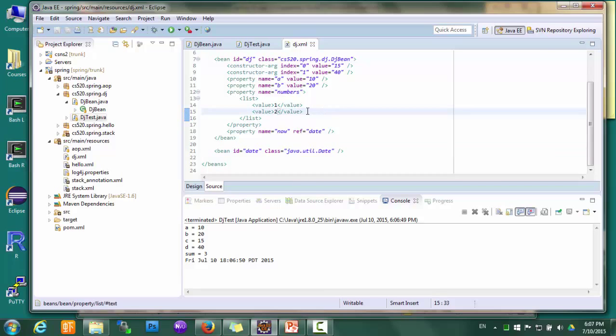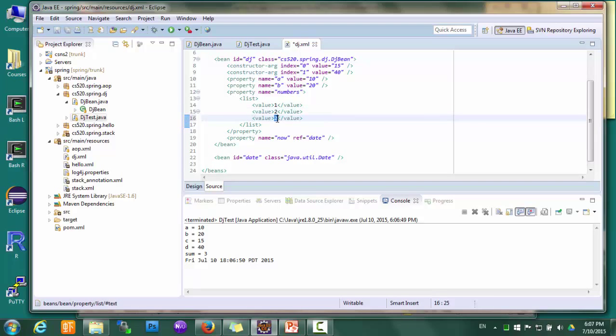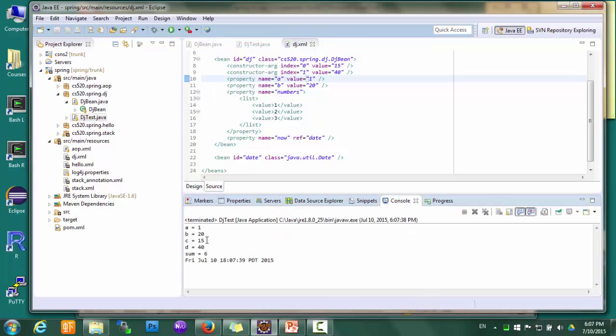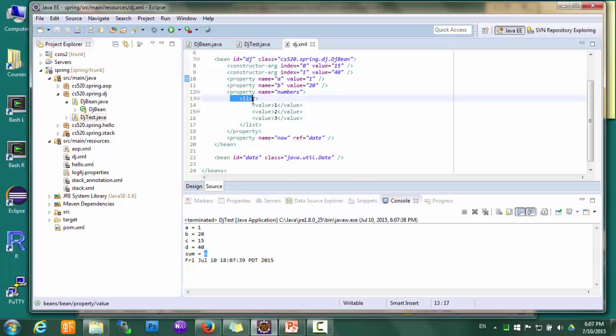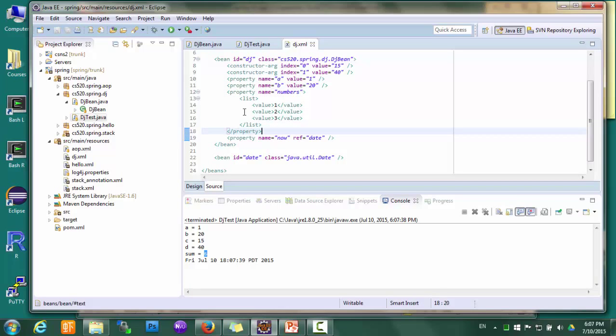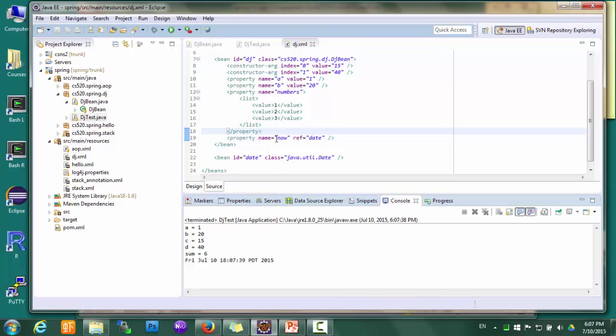If we change this one, for example, to 1, 2, 3, and if we change A to 1 and run again, we can see A is 1, and now the sum of this array is 6. And by the way, the array, as we can see, is injected using a list element, and the value now is this.